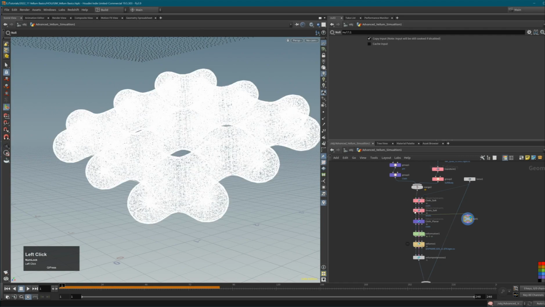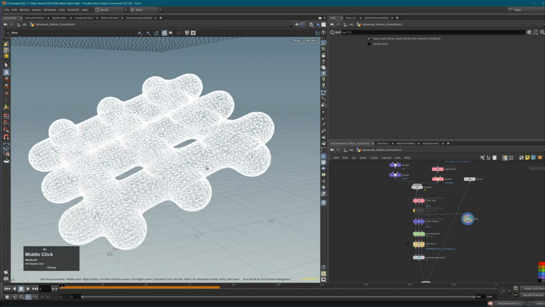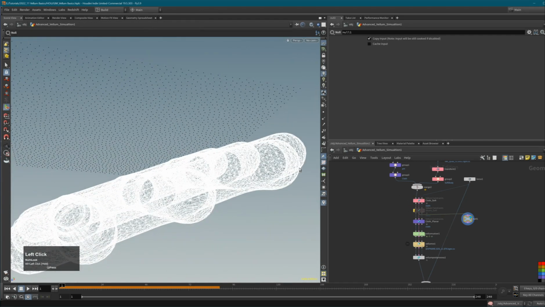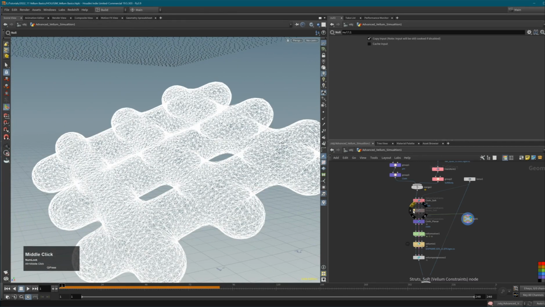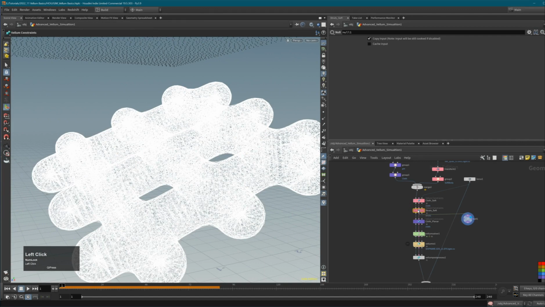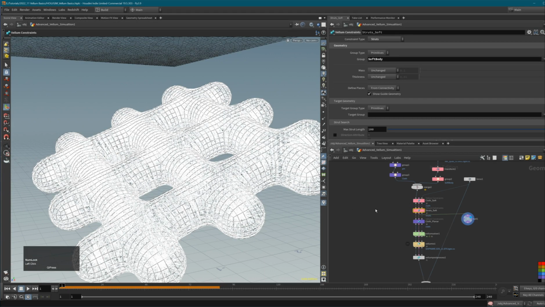If I disable the strut constraints, you see that these cloth constraints actually are only on the outside. So these create the hull. So our soft body is created by two types of constraints. These are the inner constraints that give an inner stiffness, and these outer constraints that are just the same cloth setup as we had it here.